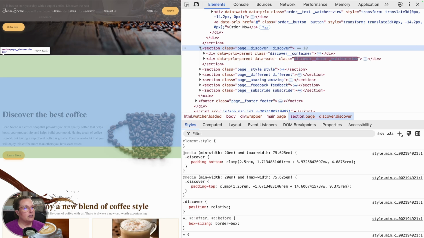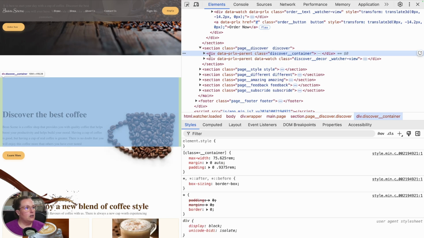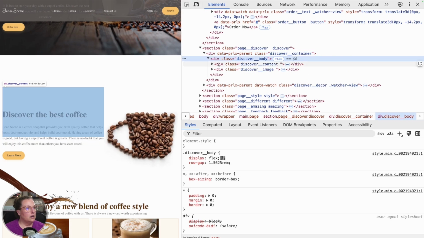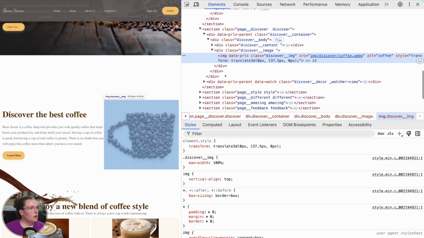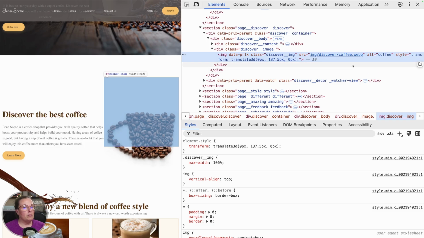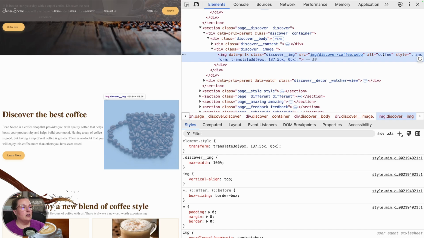So here we've got a section. Here's our content. Here's our image. And our image does have alt text. I would prefer that you have something that is slightly more descriptive, because if somebody using a screen reader comes onto this page, it's okay for the alt text to say what the image actually is. So this just says coffee.